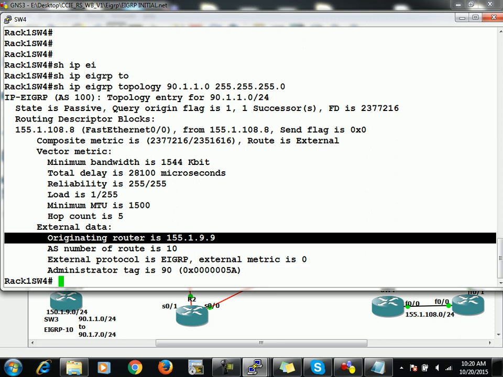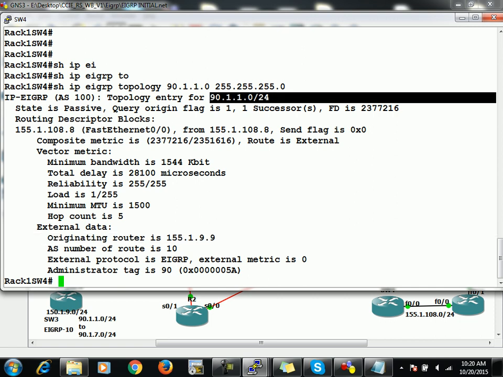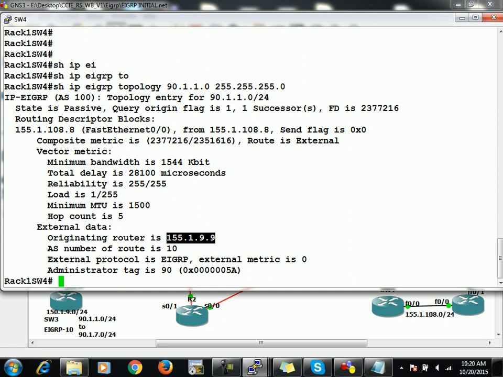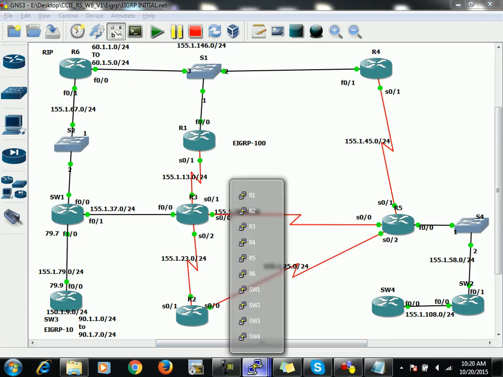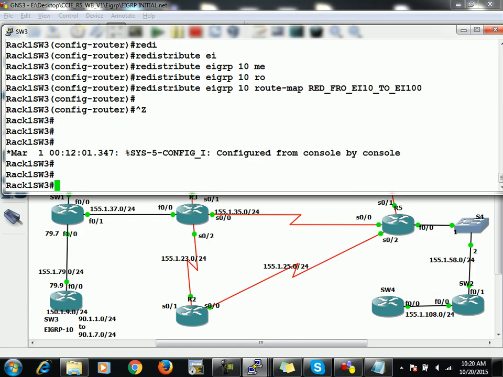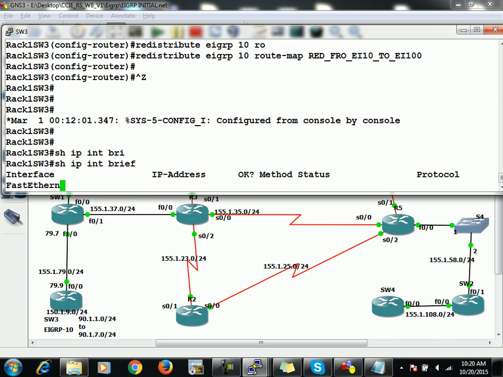This is the router ID of the originating router, which means that this is the router ID of that router where we performed redistribution, right? So we redistributed this 90.1.0/24 prefix on that router, which has router ID 155.1.9.9.